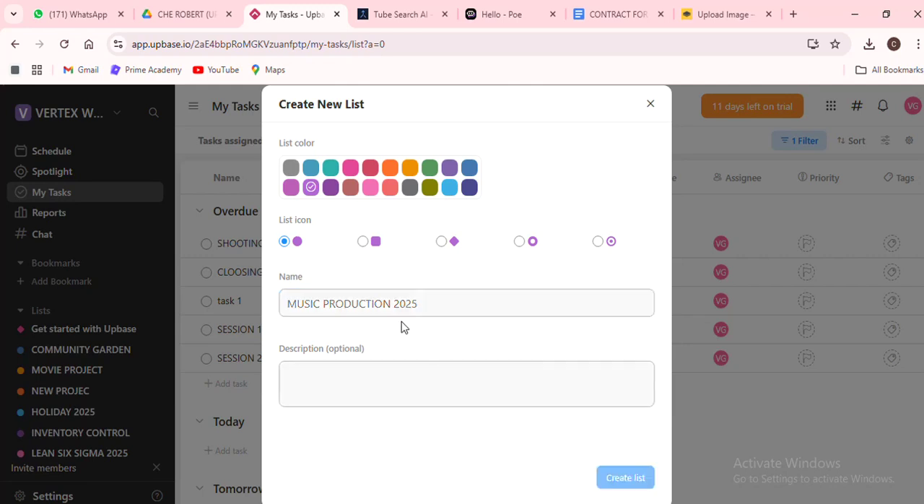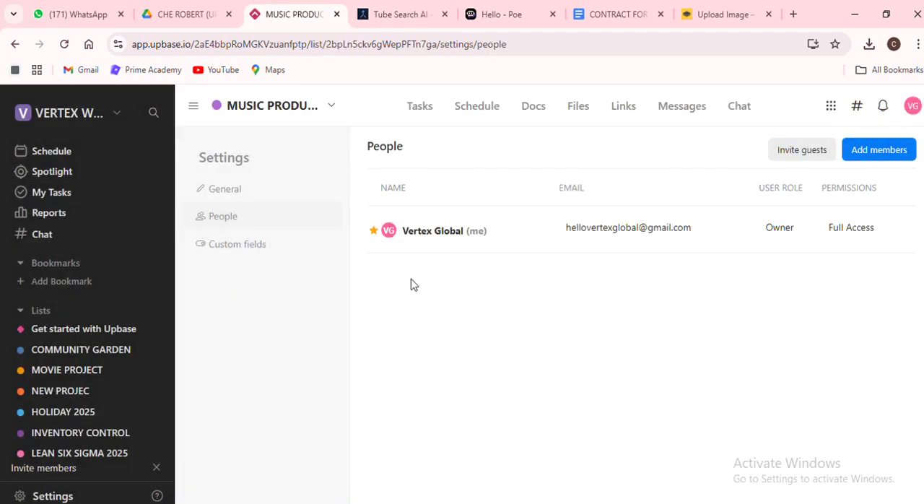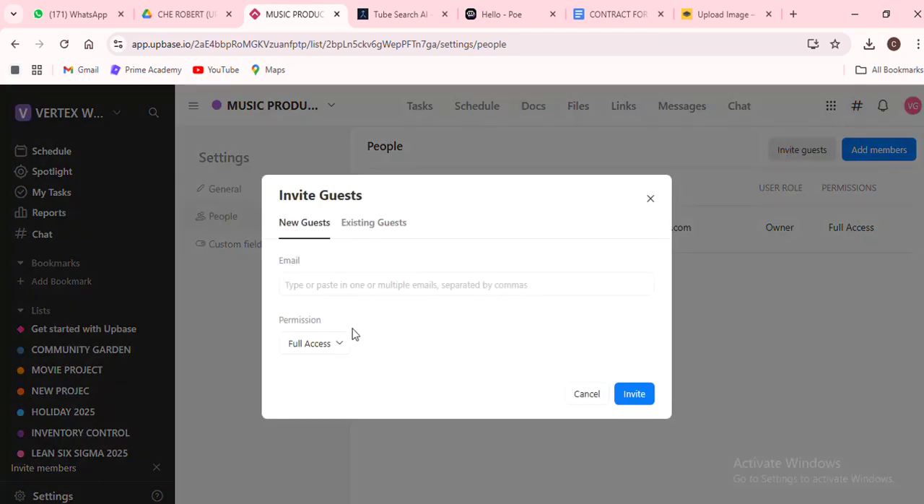Next up is setting up your team. On the right side, click on Invite Team Members and enter their email addresses. The reason we do this is to ensure smooth collaboration with everyone involved in the production process. Remember, UPBASE is all about teamwork.